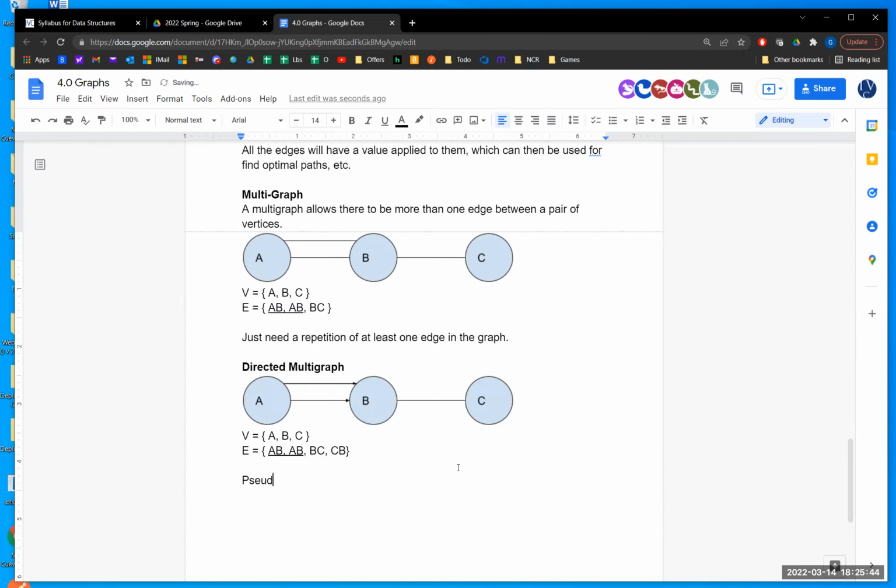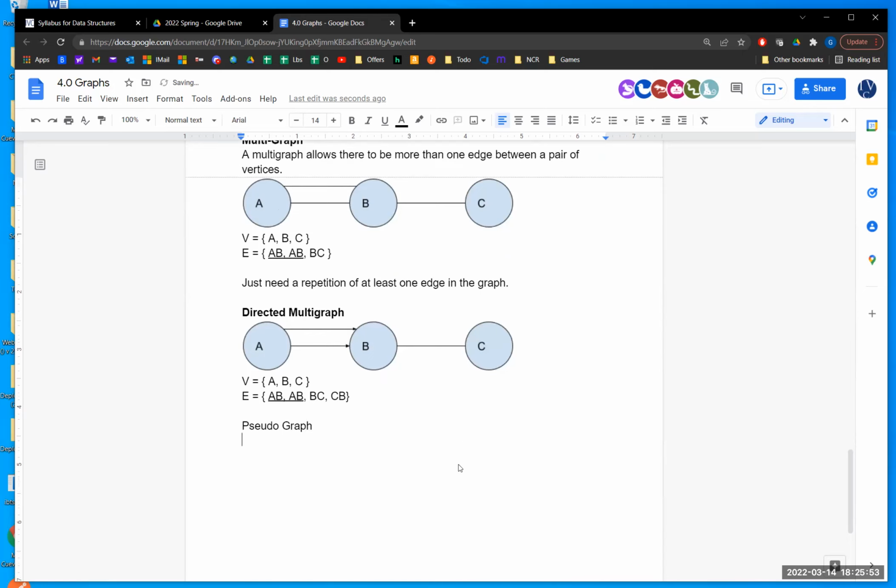A pseudograph, the last type of graph for now. This is just allowing single node loops.